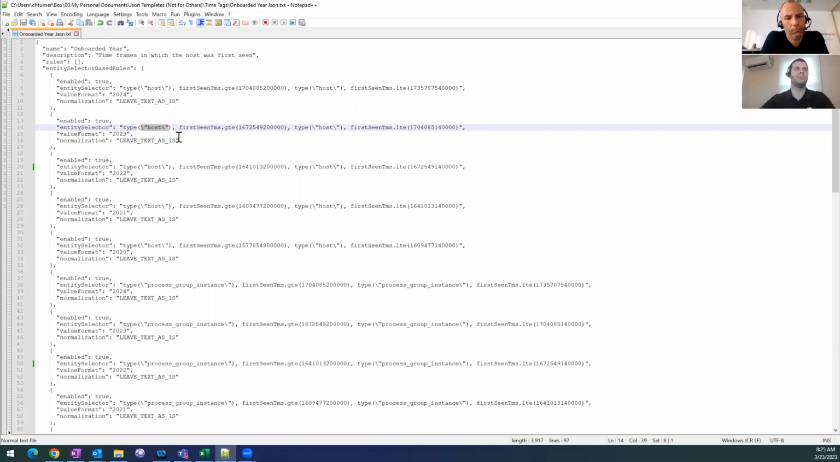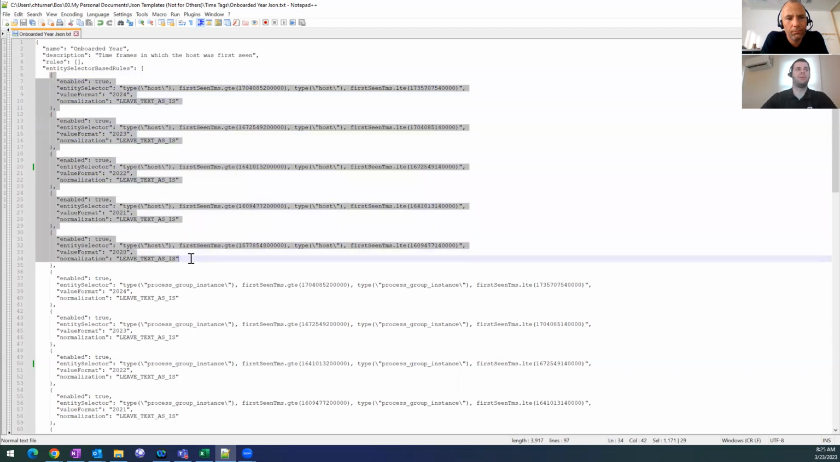Excel can get a little bit finicky with backslashes, so I just left it out, said host, and then it's as simple as doing a Control F, finding and replacing that, and putting it to the desired entity type of \quote, entity \quote. And once you have that, once again it comes down to copying and pasting.